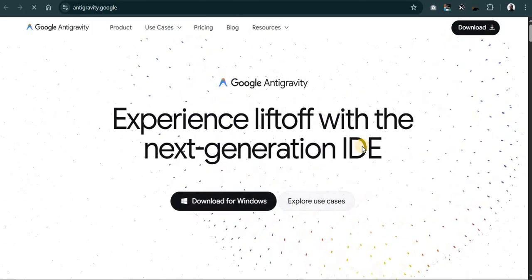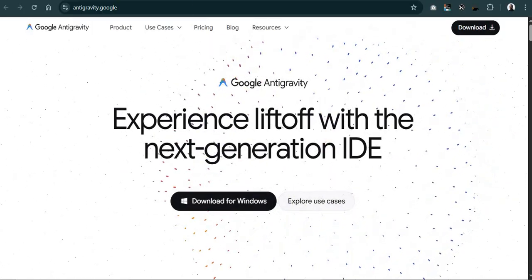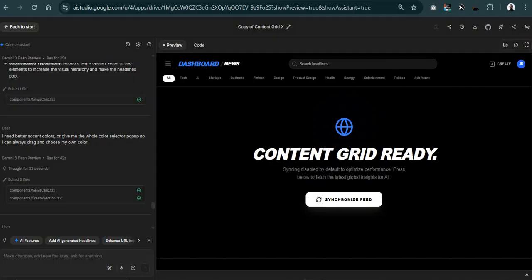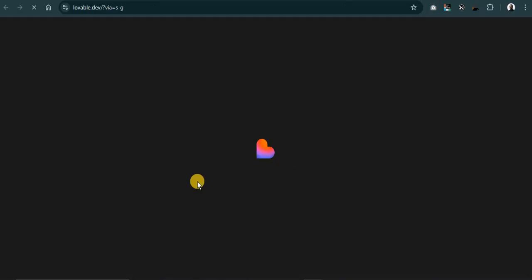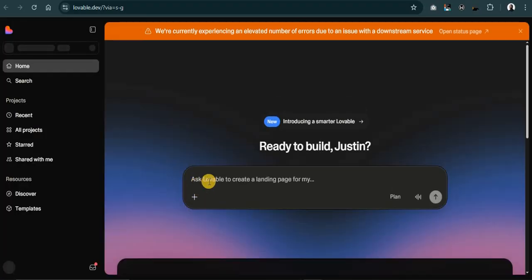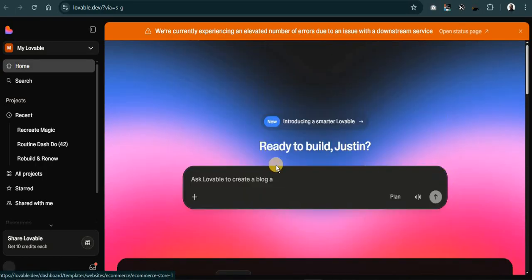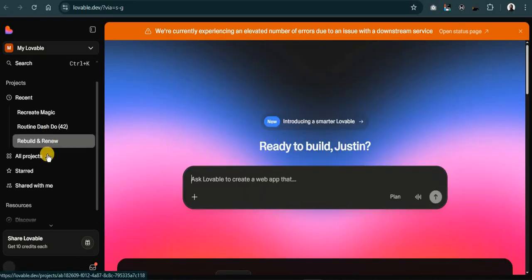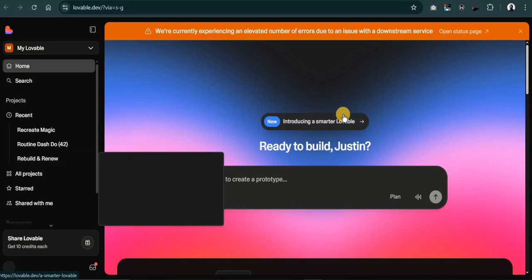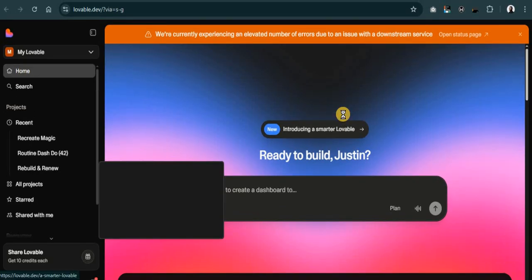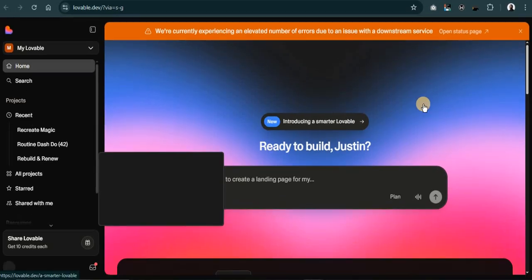Experience liftoff with next generation IDE. And this is Lovable. They have a better interface and they have some cool functionalities now. An alternative to Lovable is Bolt, in case you guys like Bolt. I'm not teaching Bolt, though I might still eventually show you guys Bolt, but it's just similar to Lovable. They do the same thing.